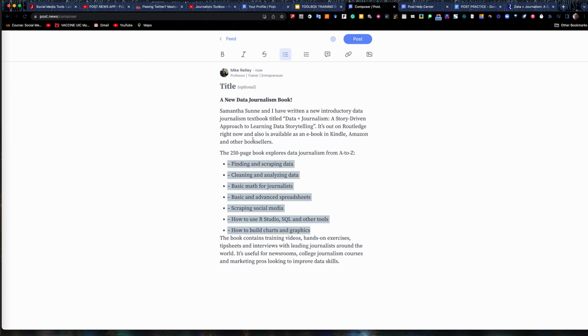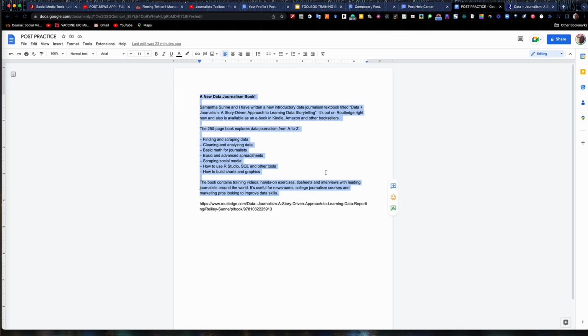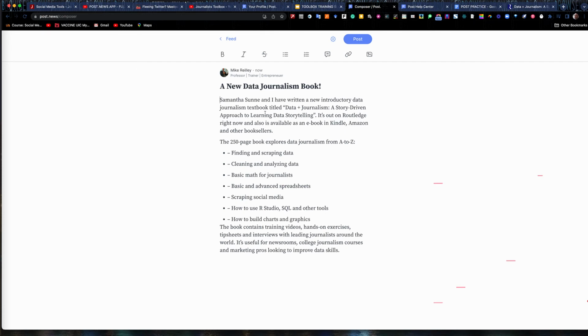And you can do a numbered list as well. New data journalism book, which is what I'll make my title, or I can just do a boldface on it if I don't want to do a title. The titles are really nice. It's a really, really nice thing to have. You see the bullet point list here, and instead of posting that ugly link at the bottom like you always saw on Twitter, you can go in and actually make it into a hot link.